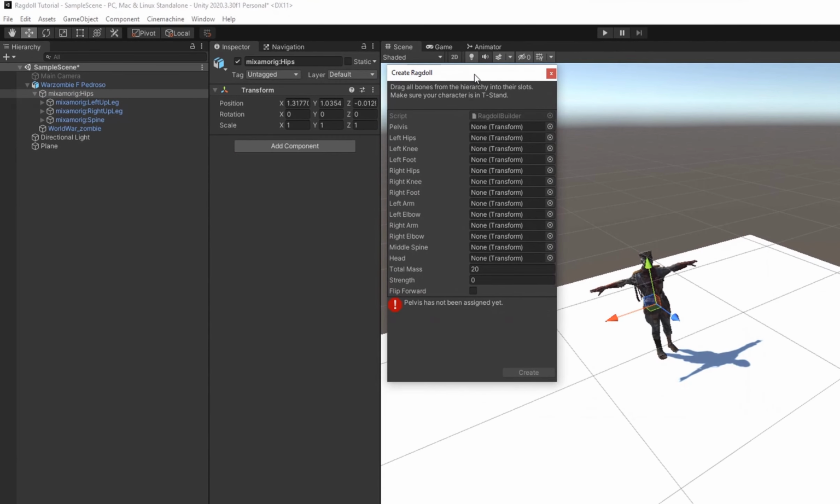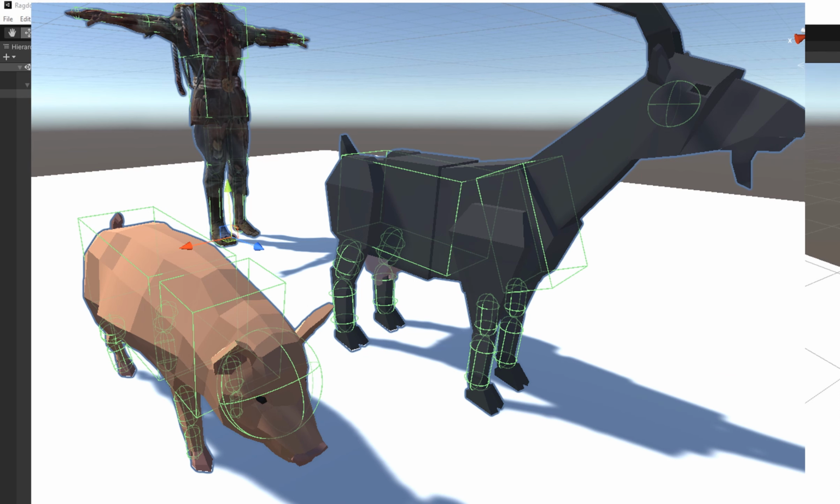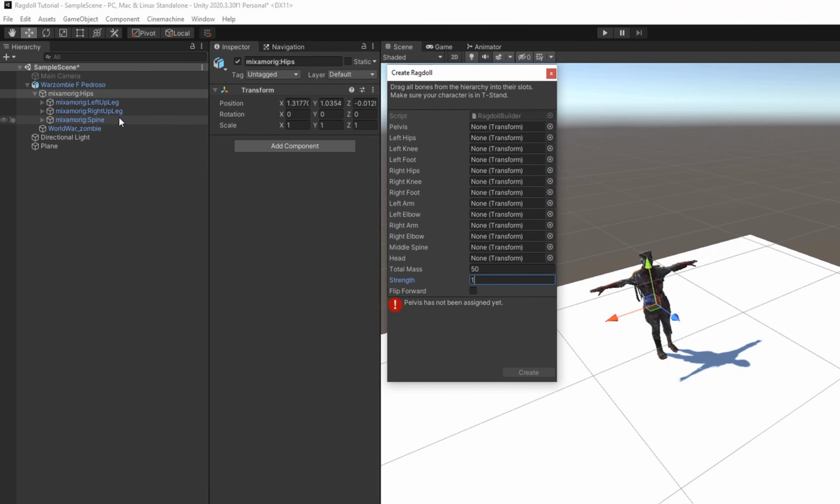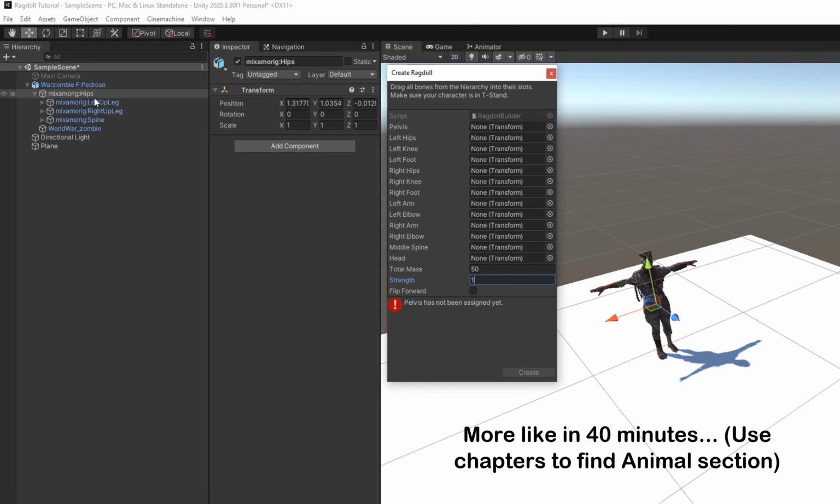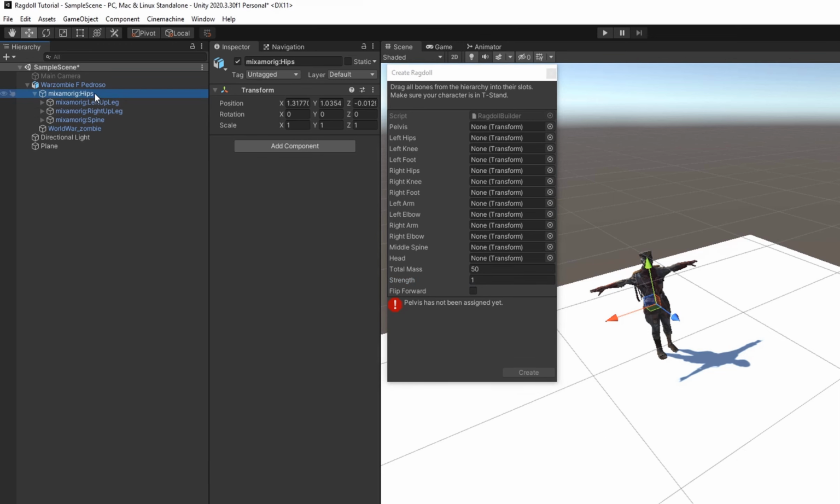Okay, this is built for humans, but there are sometimes some animals which we can use. For example, I know that Polyperfect has a pig that has basically the same skeleton as a human. So this will work on animals as well, and I'll show you guys that in a minute. So let's go ahead and set this up.